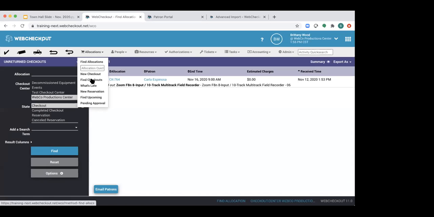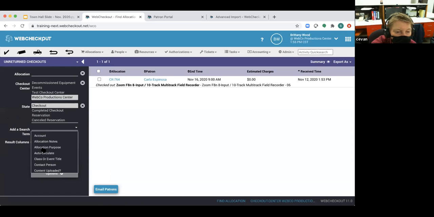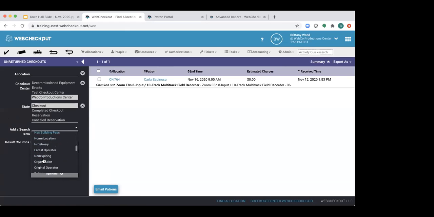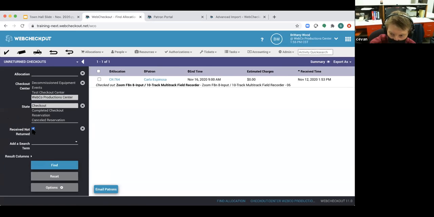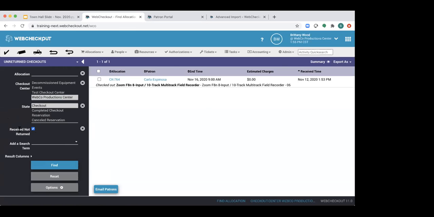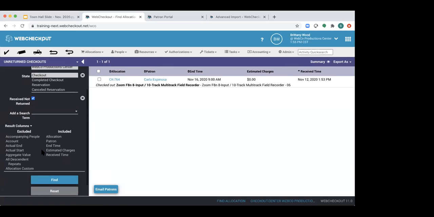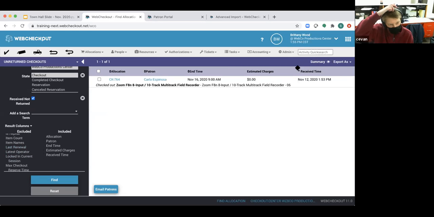So under allocations, find checkouts, you would want to add that search term called "received but not returned." So you can customize. Okay, so that's something I have to create on my end. You got it. So you would add this field right here, "received but not returned," and that's going to specifically filter out to only show those received checkouts. And I believe there's also a result column for received time as well, if you prefer that added as a column, which we already have right here.